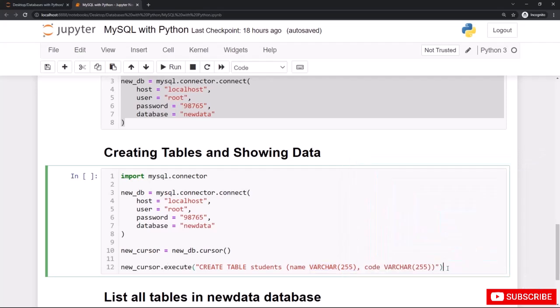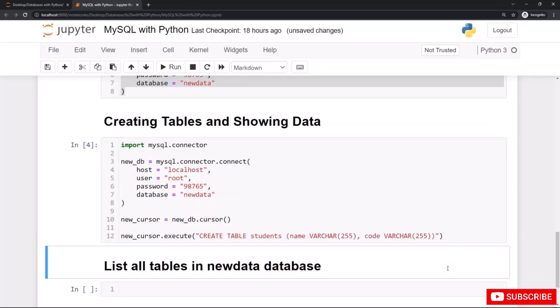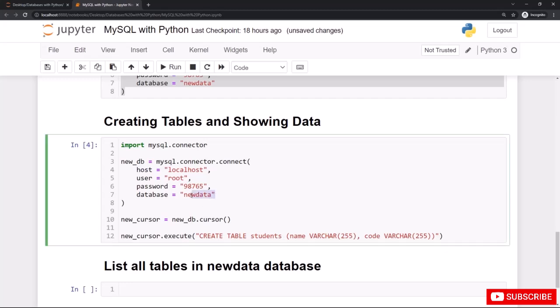After this statement, if you hit Shift Enter or Shift Return and the program is executed with no errors at all, you have successfully created a new table called students. No errors in this example, so the students table is created inside the new data database easily without any problems.